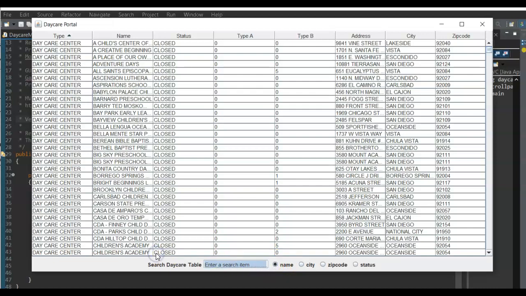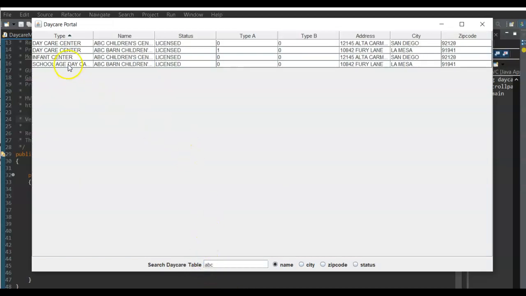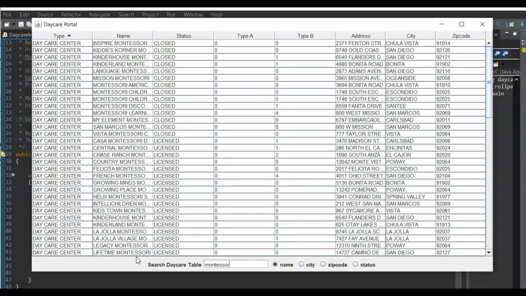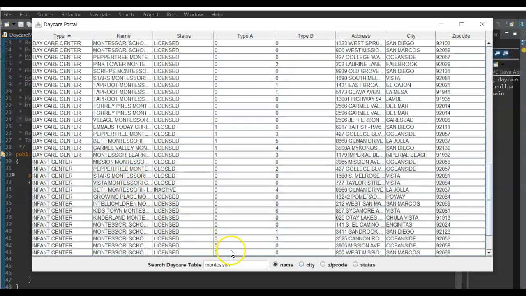So if I type in here and I just want to search by name, I could say, oh, let me look for an ABC daycare. And so now in the name column, you can see that there are four daycares that have the name ABC. Or if you were trying to look for just Montessori daycares, now you can see there's a bunch of daycares that have the name Montessori in there.